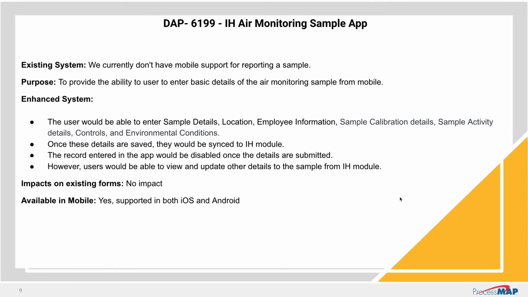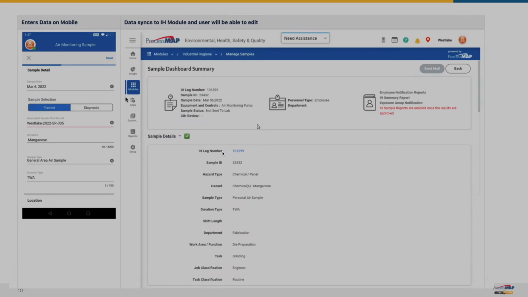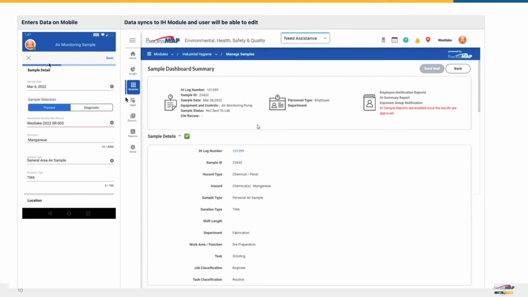Some additional features in 22.1 include being able to take an IH air monitoring sample from a mobile device. You'll be able to enter basic details, and then that information will sync up to the module on the web. Here you can see entering the information on mobile, and here you can see it on the web.